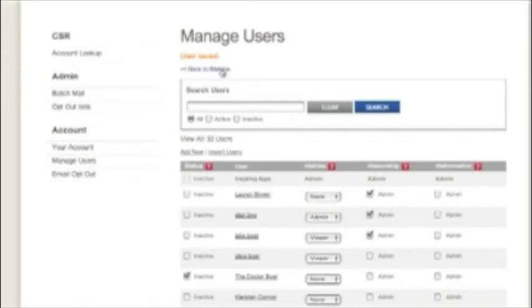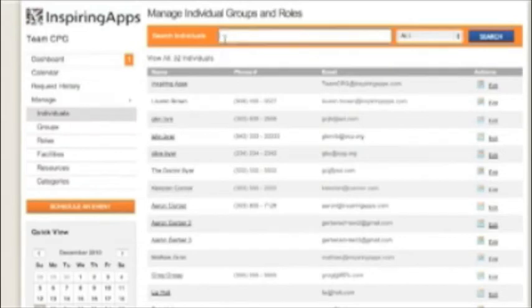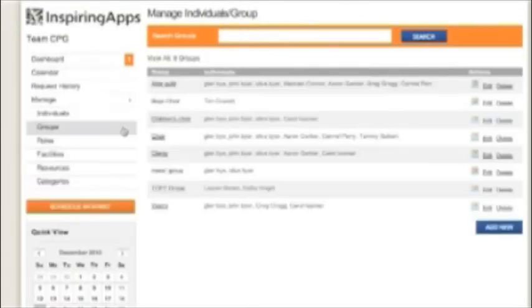You can view the entire list of all of the individuals. Searching for individuals is simple too. You can view all groups and search. The interface for adding groups is the same. You create the group and add the individual members, all here in one place. It's the same for adding, viewing, and searching roles too.